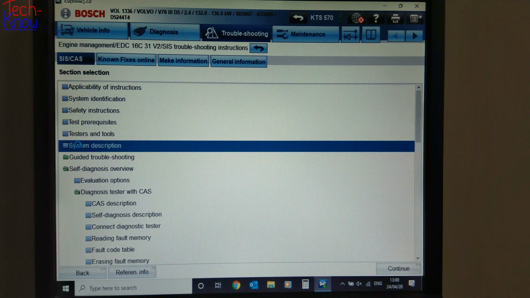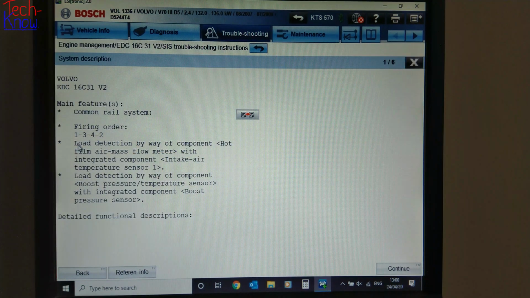Now this is really good information, because how often do we end up working on a vehicle and we don't really understand how the particular system on that car works? Whether it's running a digital or an analog air mass meter or whatever it happens to be, we may not really understand the system fully. And what you'll find here is there's a description of how this engine management system works on this particular vehicle.